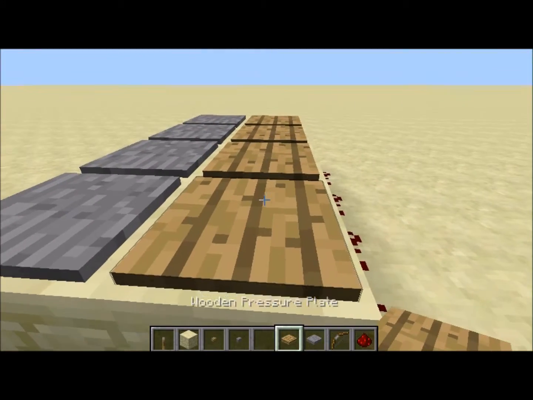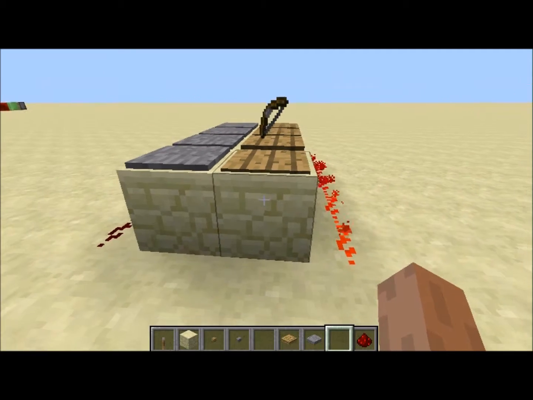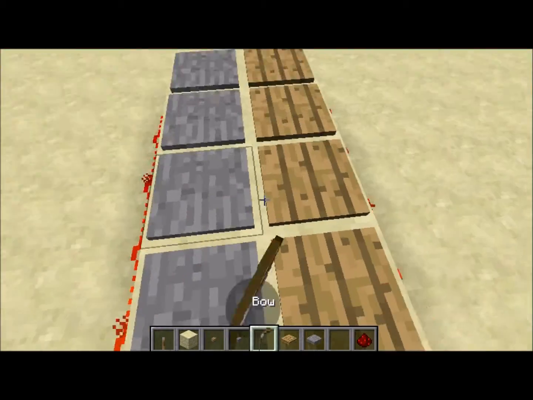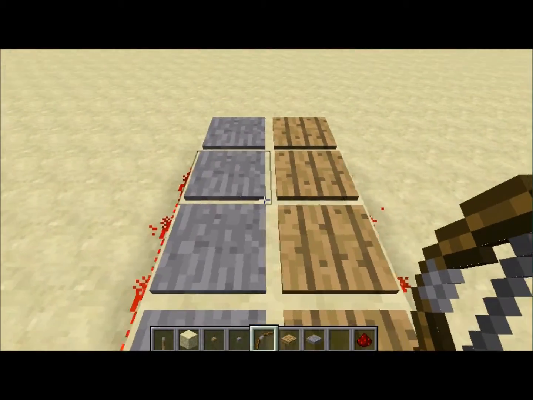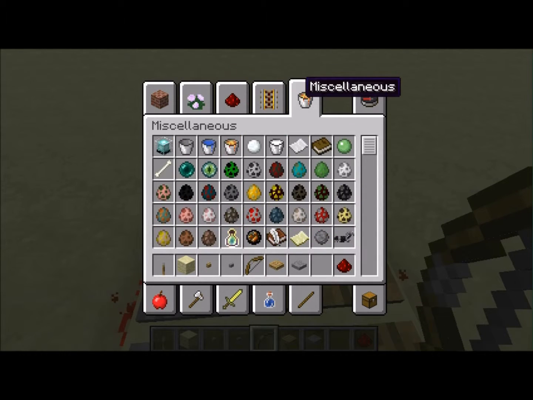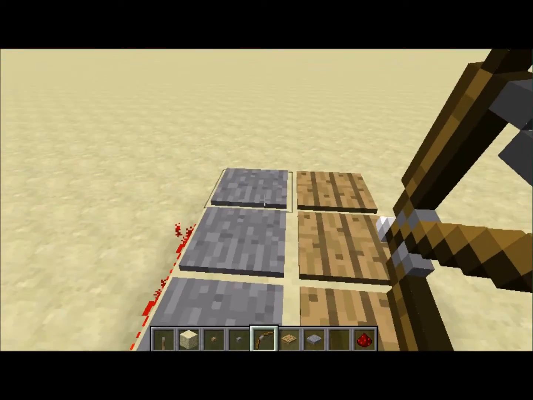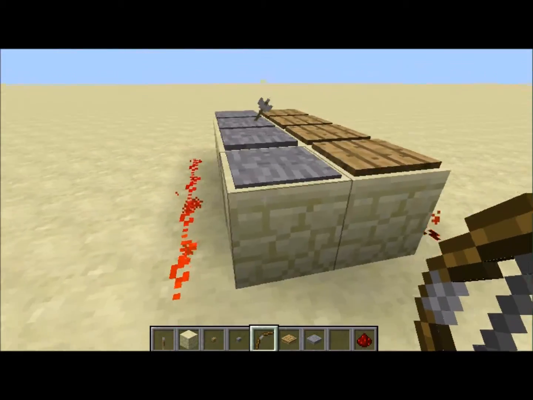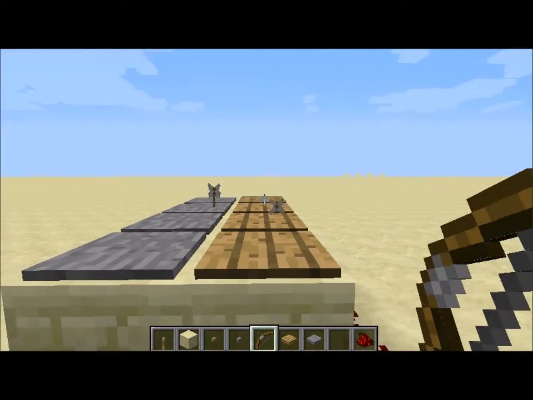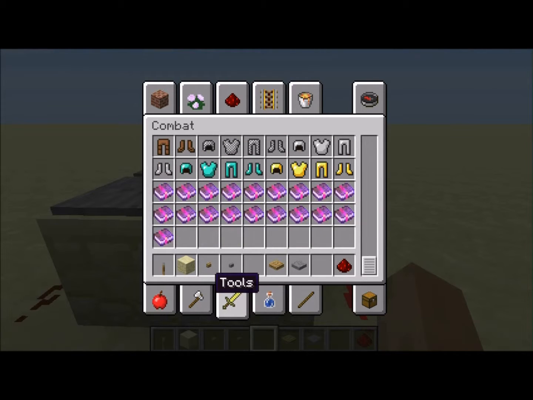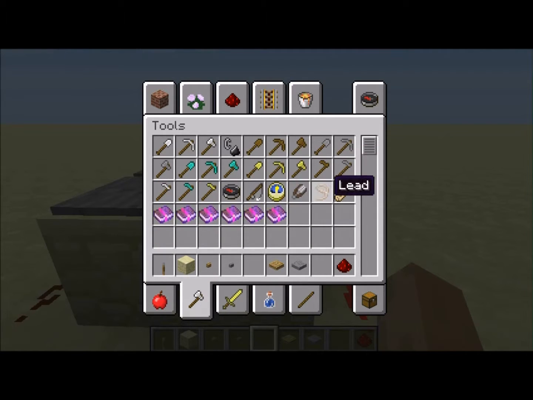For wooden pressure plate, you can activate it with items, but you can't for stone. You can activate both of them with you, that means the player, but you can't activate stone pressure plate with arrows. As you guys see, but you can activate wooden pressure plate with arrows, and you can also activate wooden pressure plate with a fishing rod.